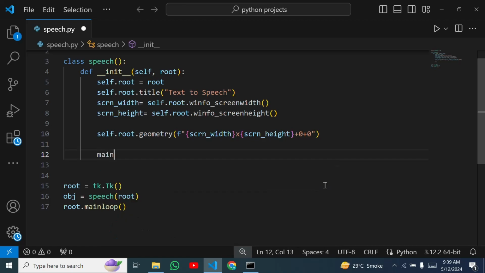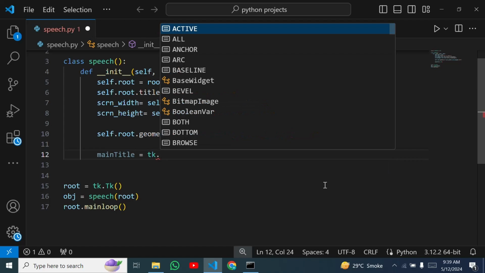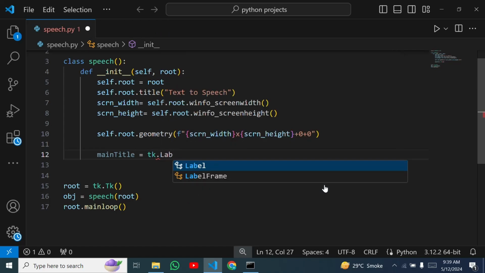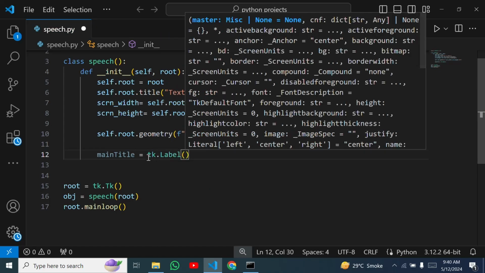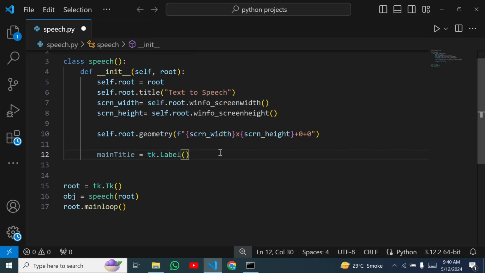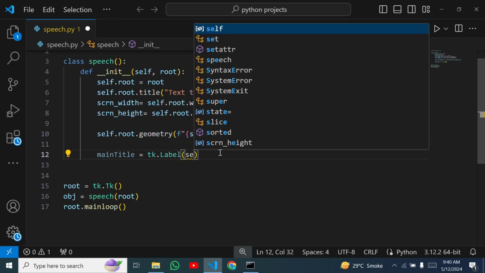Okay, so here I will create or declare a variable with name main title. Sorry, this is variable. Then I have to use label. Okay, because this is widget of Tkinter, that's why I have to access it by using tk dot label. Okay, label is widget name and tk is using to access this widget from Tkinter. Okay, now I have to create it in our self dot root.